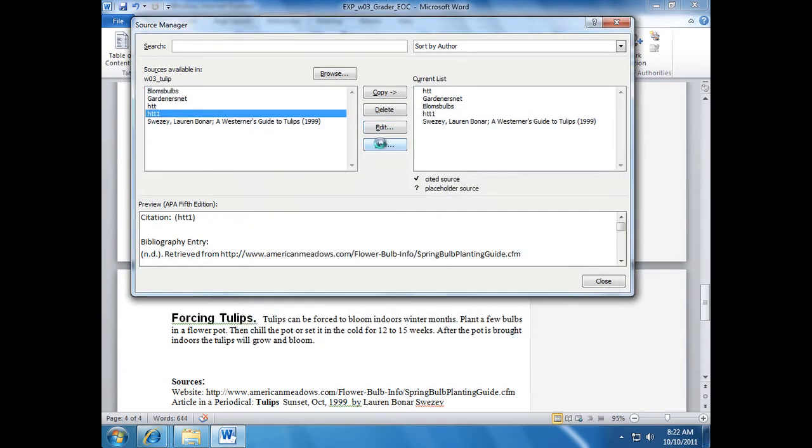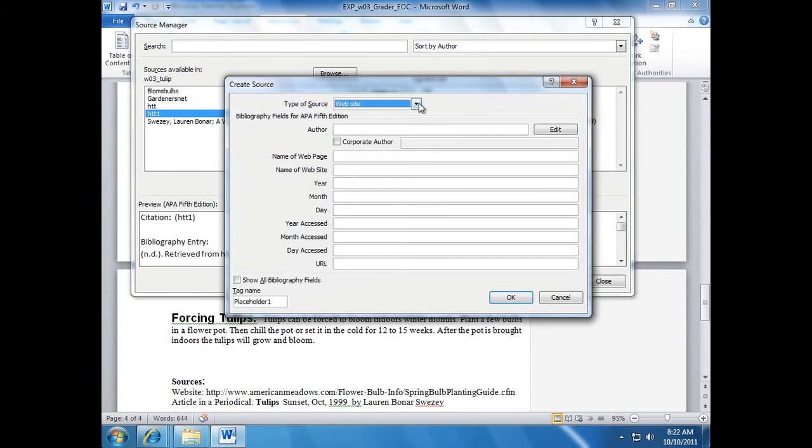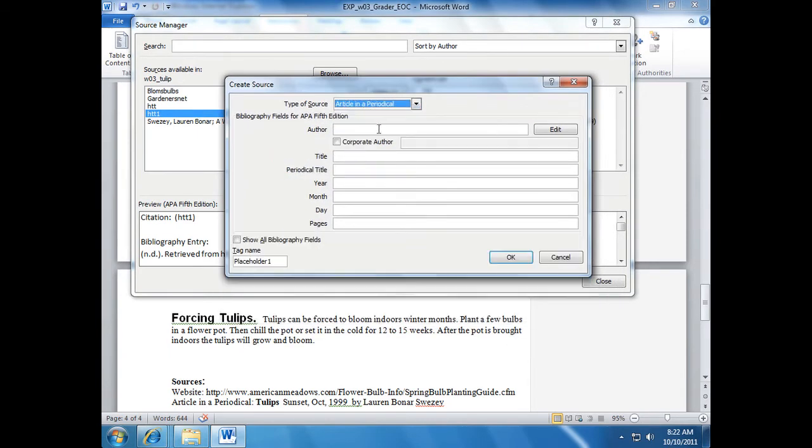And the second source is a little bit different, but you go ahead and click New. You change the type to article in a periodical. And the title of the article is Tulips. But the periodical title is Sunset. And the instructions tell you that. Now the year that's listed here is the year that it was published. So I'm going to put 1999 in here. And the month is October.